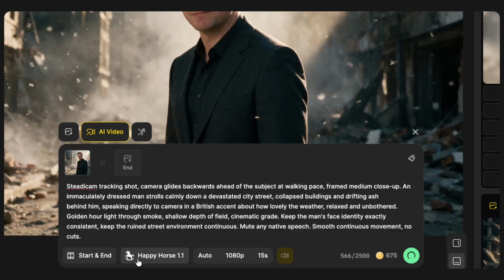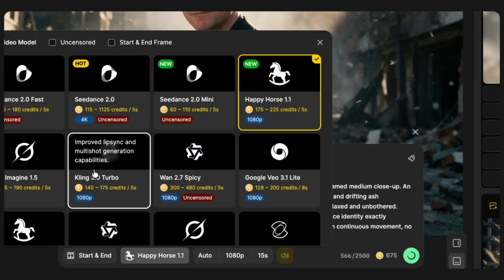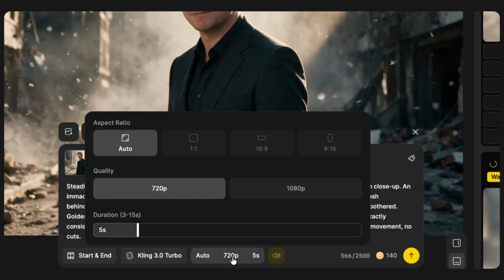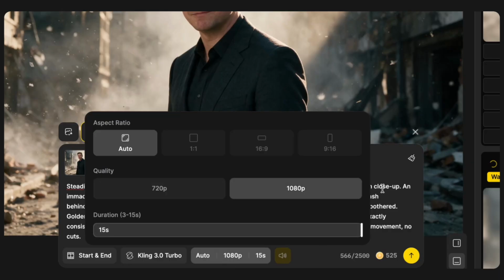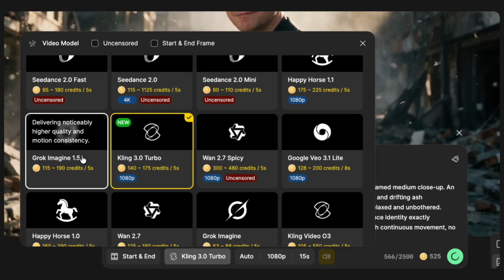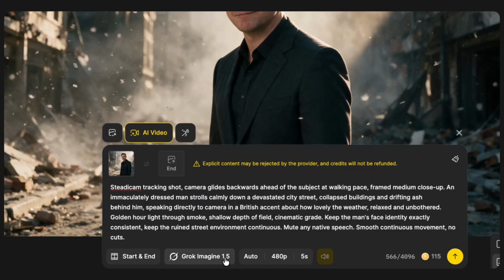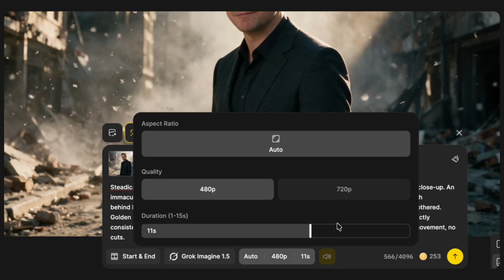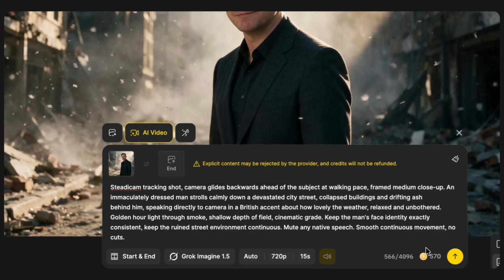And then the next one we've got here is Kling 3.0 Turbo, which is also 15 seconds long, 1080, 16:9. And we've also got another new model here, which I wasn't planning on doing, but seeing as it's available, Grok 1.5, and it also goes up to 15 seconds at 720. And we'll give that one a go too.